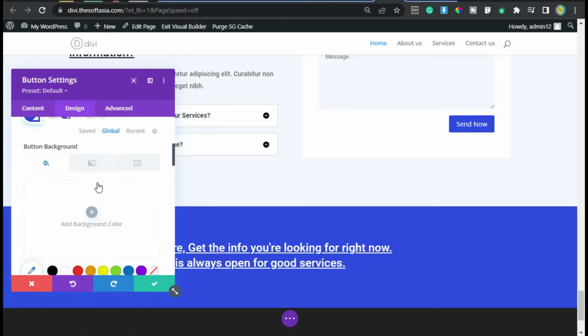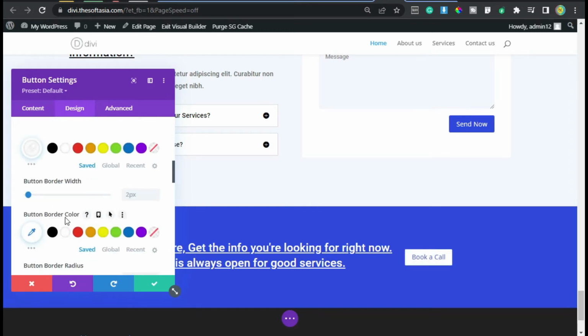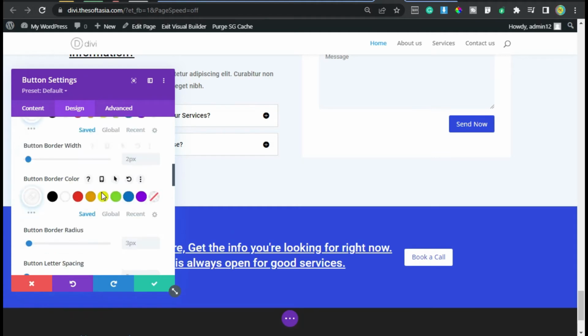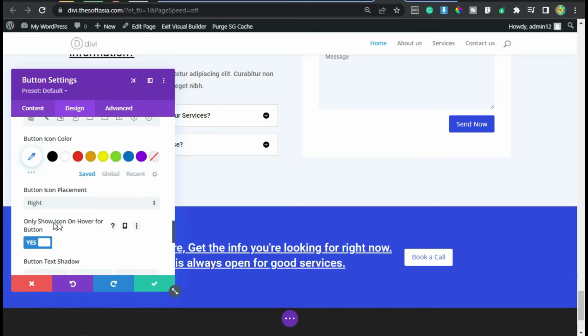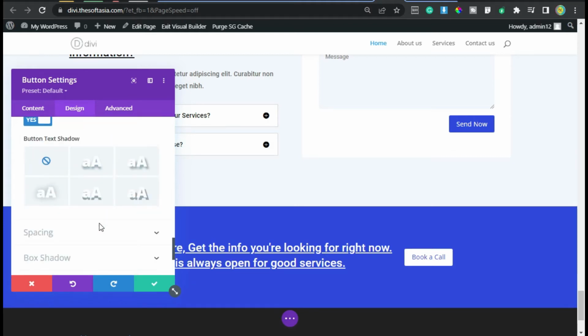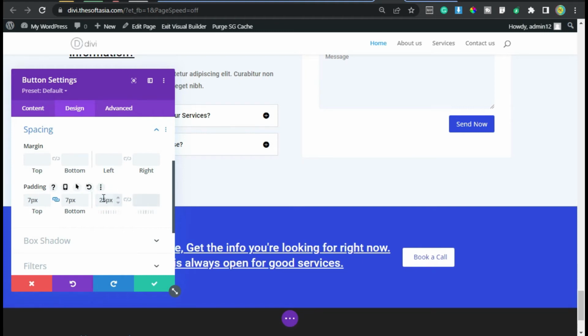Now scroll down. I will change button background color to white and button border color to white. Now scroll down. Here you have icons section. I will select this icon and enable show only on hover. Now scroll down, go to spacing. Here I will add 7 pixels of top and bottom padding, 25 pixels to the left and 45 pixels to the right.